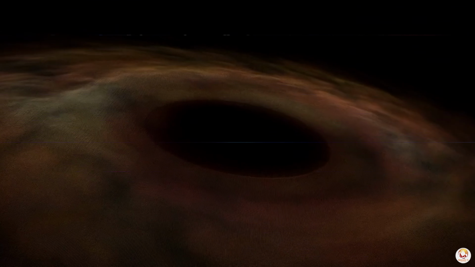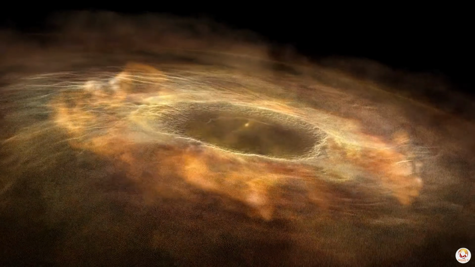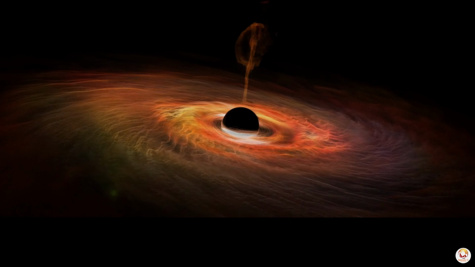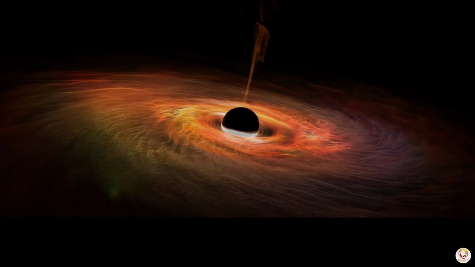Black holes are even more mysterious than neutron stars and form from giant stars that die in supernova explosions. When the star's core runs out of fuel, it implodes under its own gravity, creating an area where nothing, not even light, can escape. This is what we call a black hole.